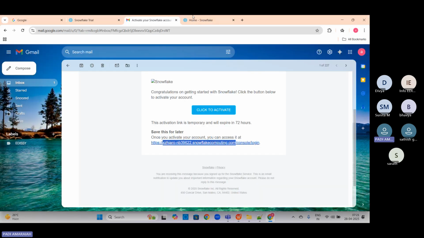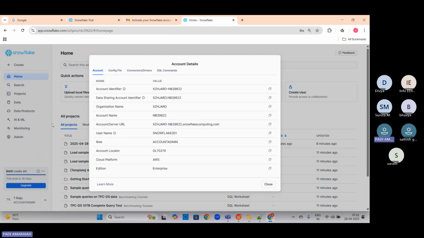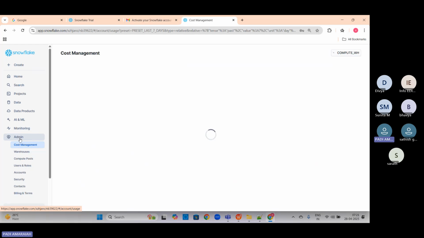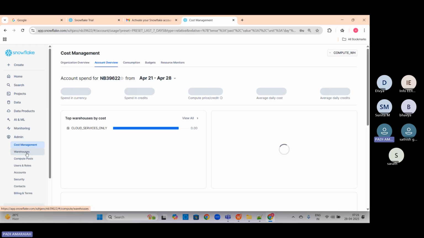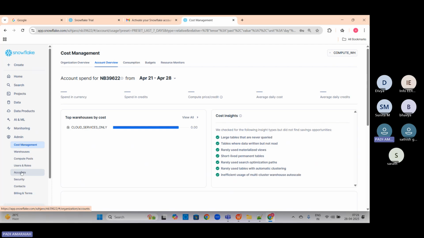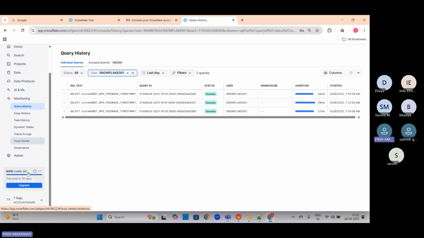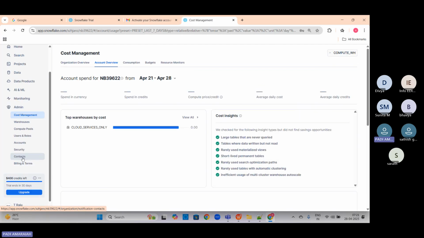If you come to your Snowflake account and click on monitoring, or if I click on admin, see what you are getting: cost management, warehouses, compute, roles, users and roles, accounts, security, contacts. If you click on monitoring, then you see copy history, dynamic tables tracking, governance, each and everything will come. Clear? These are the account level objects that you will get.